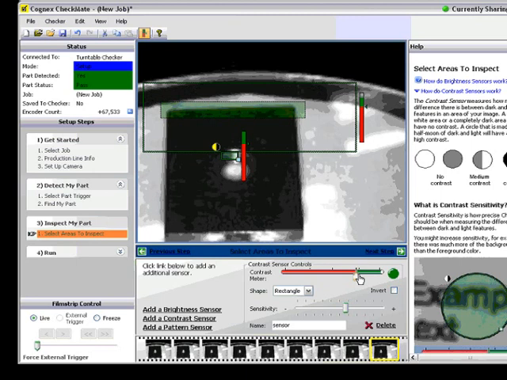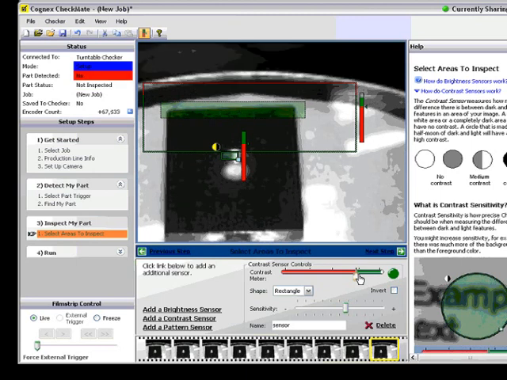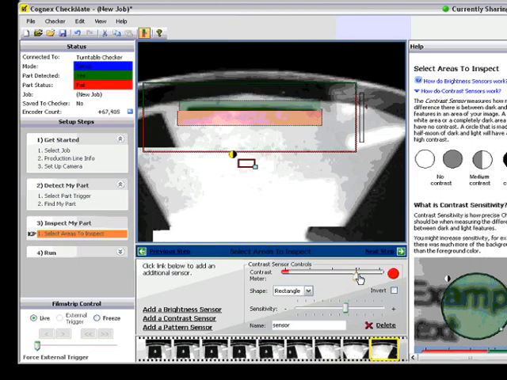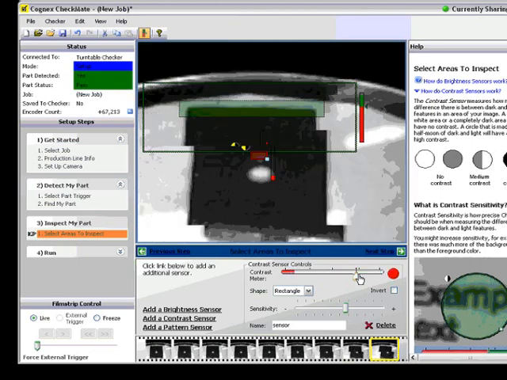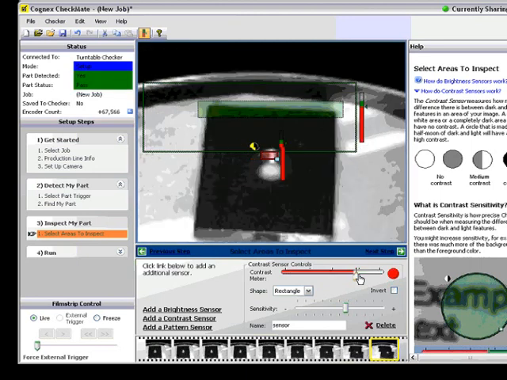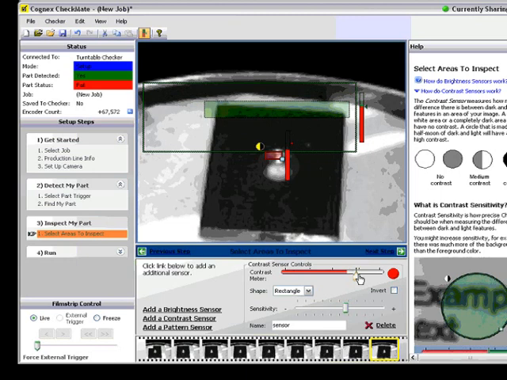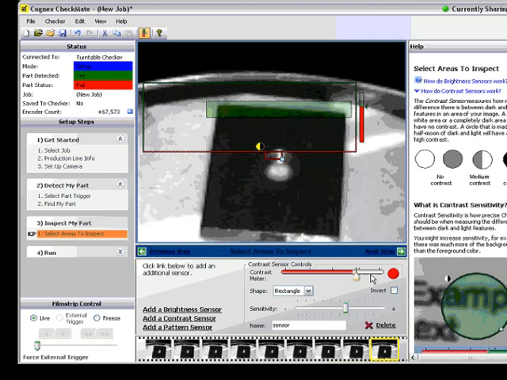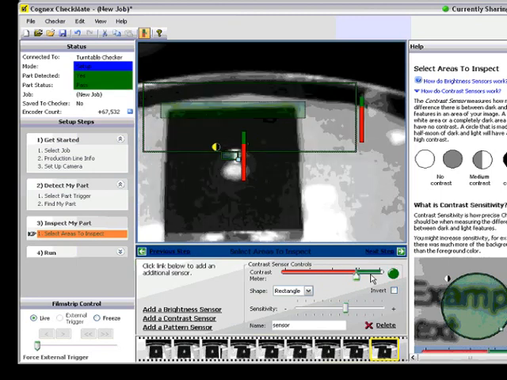Now that we have our inspection sensor done and placed on our part, and it works on good and bad parts, we're done with the inspection part detection portion of our Checker segment here. And I'm going to go on to the next step. Highlight that like that. That works. Go on to our next step.